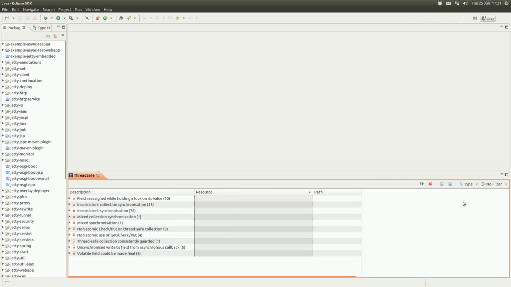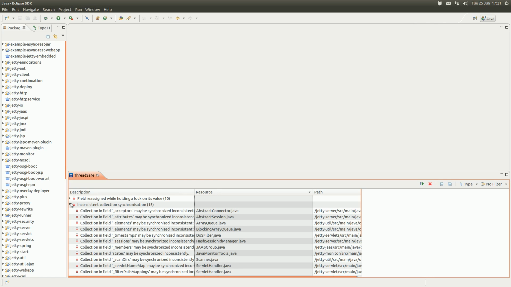We've grouped the list generated by ThreadSafe by the different types of finding. The number in parentheses after the description indicates the number of that particular type of finding. Let's have a look at the inconsistent collection synchronization reports that ThreadSafe has discovered. These reports indicate when there are potentially conflicting accesses to the same non-concurrent collection.